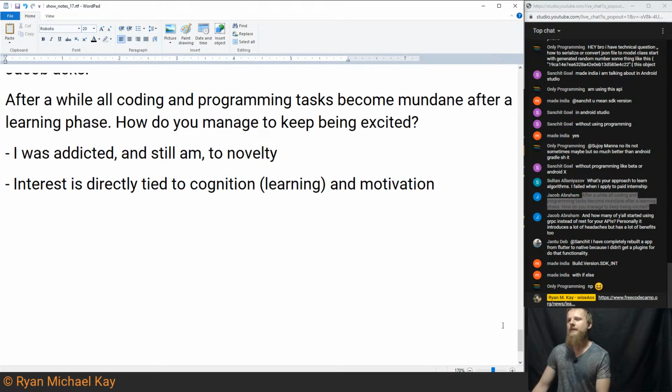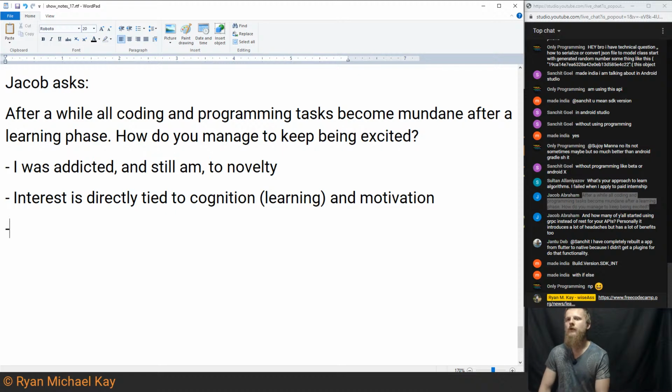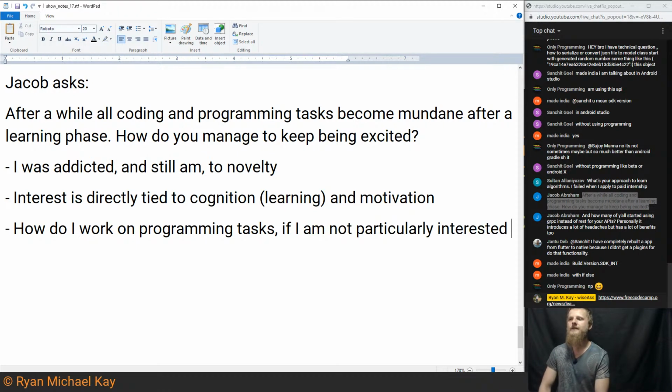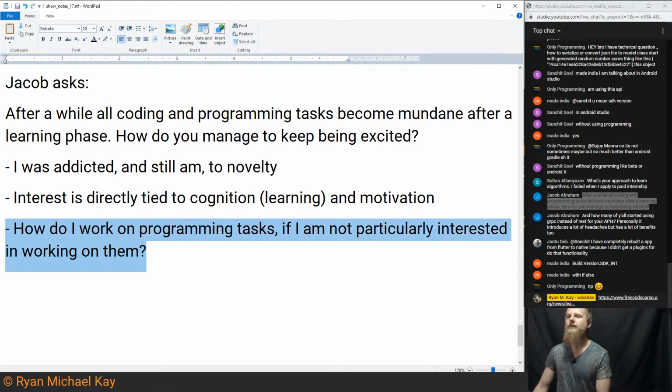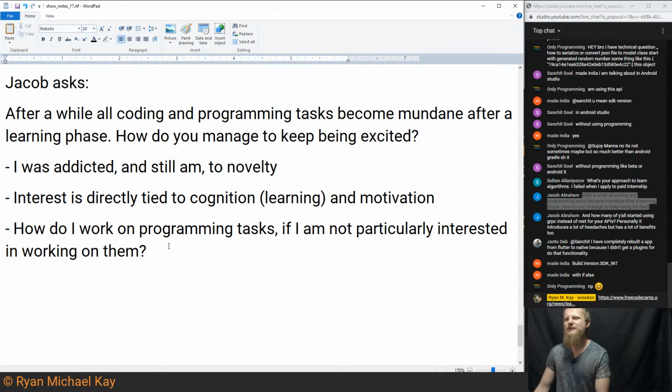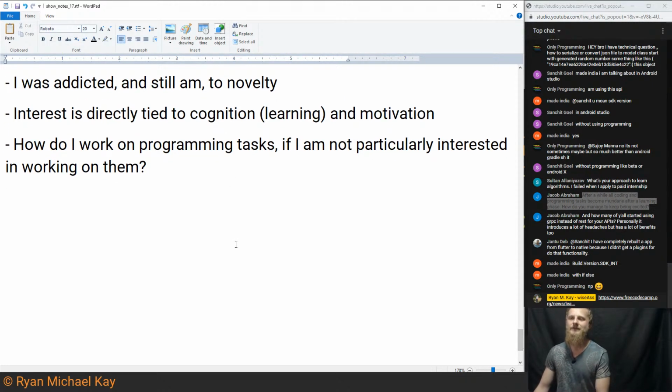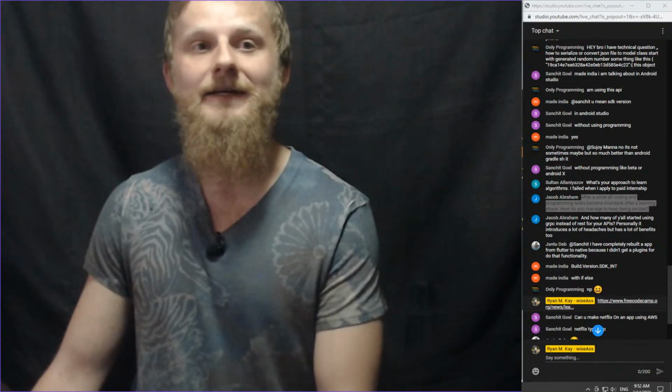So really what I'm going to do is flip this question around. How do I work on programming tasks if I am not particularly interested in working on them? If I'm reading you correctly, at least speaking from my personal experience, this is really what we're asking here. How do I work on programming tasks even if I'm not particularly interested in working on them? Well, here is my suggestion, and this is going to be easy to say but difficult to do, and it can be summarized by something which was said about 2,500 years ago by a very, very intelligent person from India, although at the time it wasn't called India.